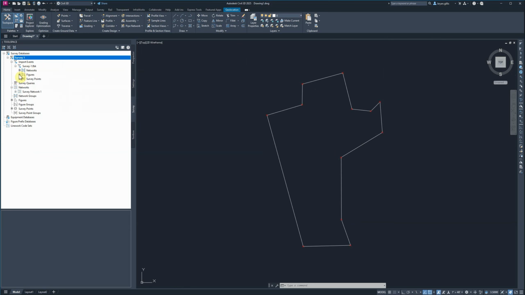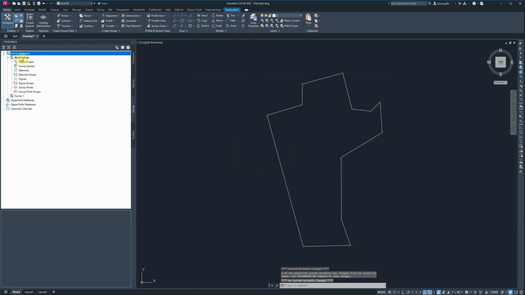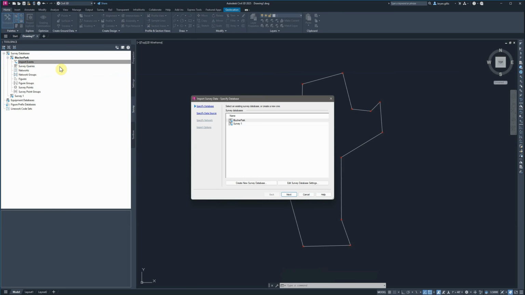I don't know why it thinks I have an import event, but regardless, this is because we dragged in the GIS data. So I'm going to go ahead and hit new survey database. I'm going to call this one Blucher Park. So go ahead and do that, and then on import events, we can hit import survey data. On our wizard here, go ahead and make sure you have Blucher Park selected.